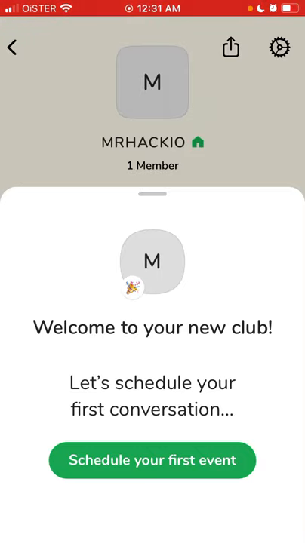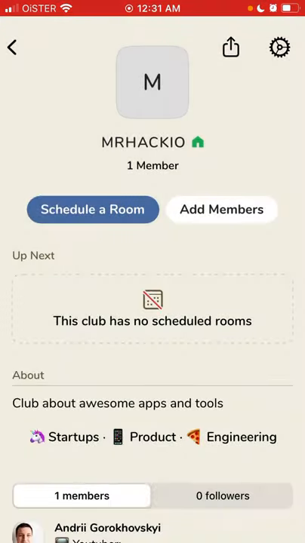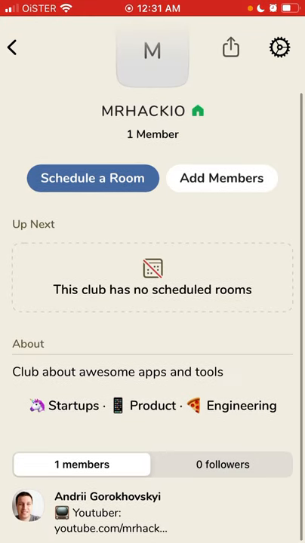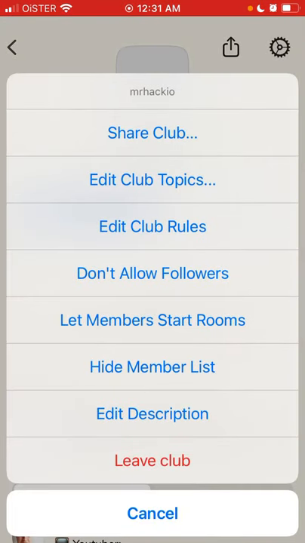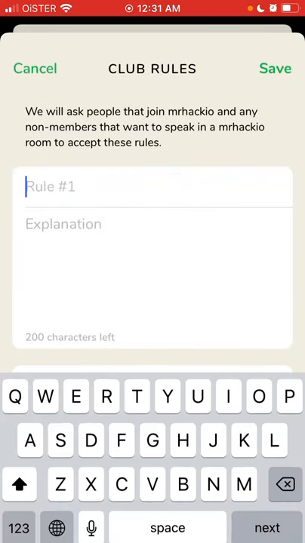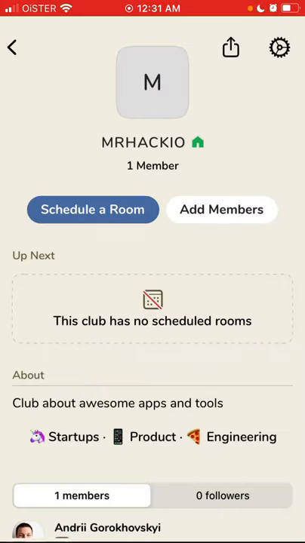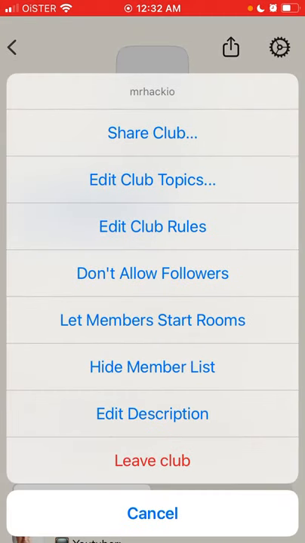I can see number of members. I can schedule event, and I can just add members and all of that, and then I can share club, edit club rules. Hide member list, let members don't allow followers, leave club or edit description, all of that.